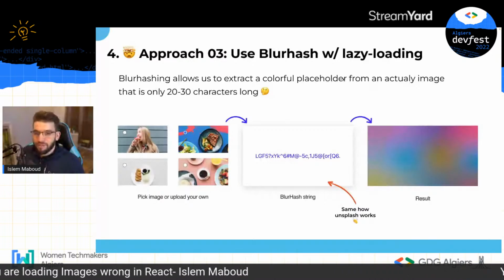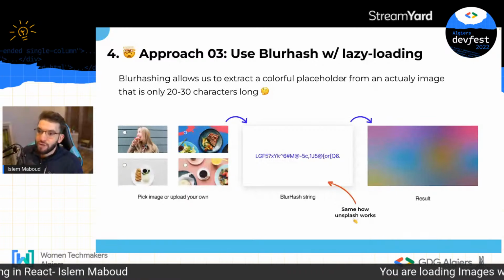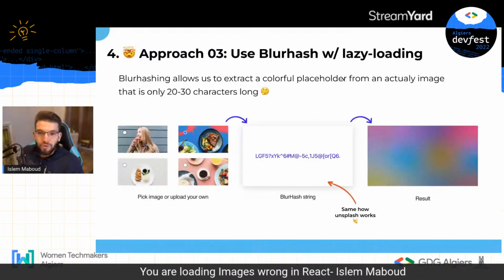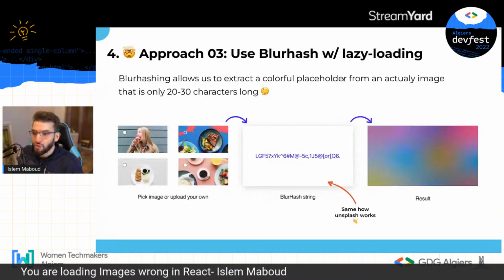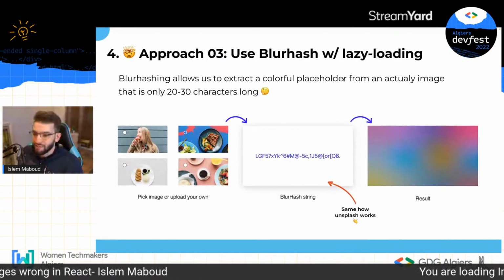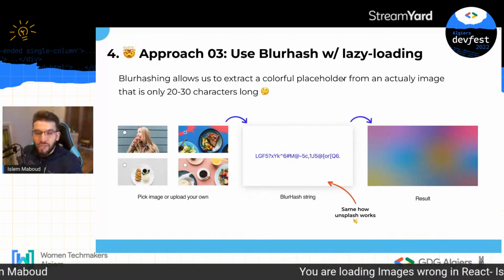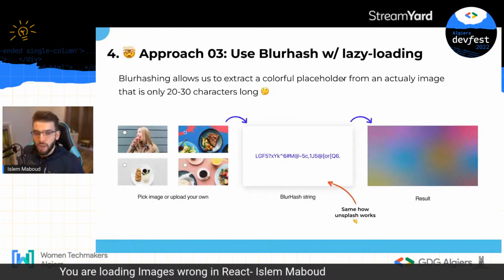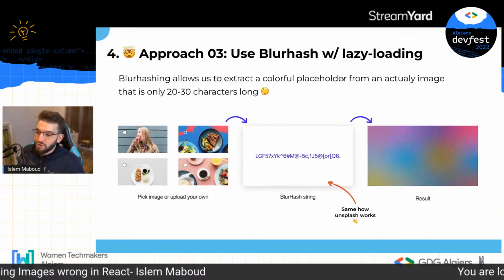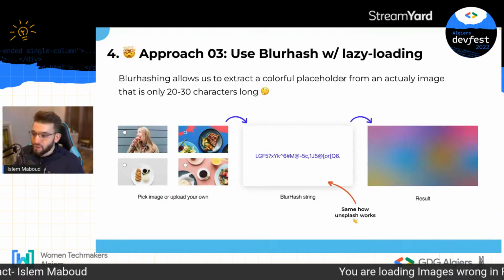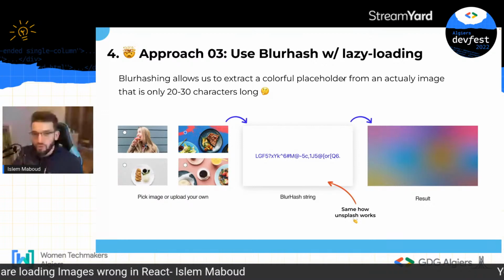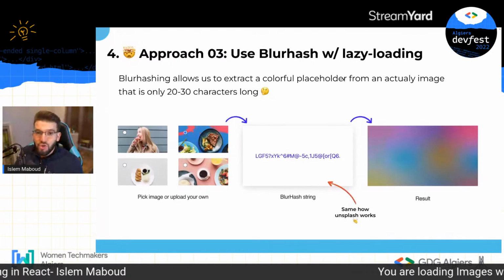So let's first go ahead and see what blur hashing is. Blur hashing allows us to extract a colorful placeholder from an actual image, and this placeholder is represented in about 20 to 30 characters, and that is it. Imagine you have an image. Using a blur hash algorithm, this image is converted into this string, this blur hash string. That's what it's called. This string can then be saved in a database alongside your images, and returned alongside those images when you get the images from your API server. You return the actual image URL, and you return this blur hash string.